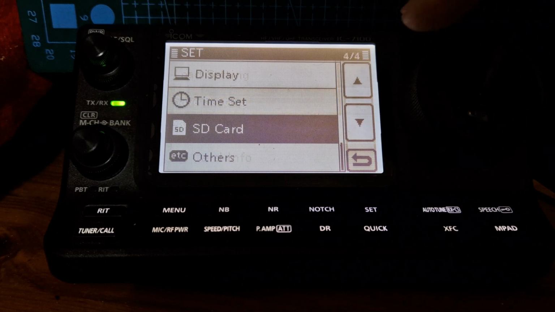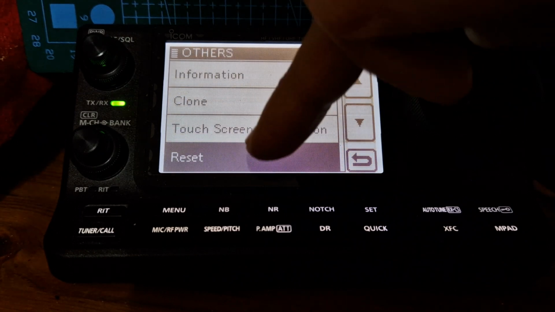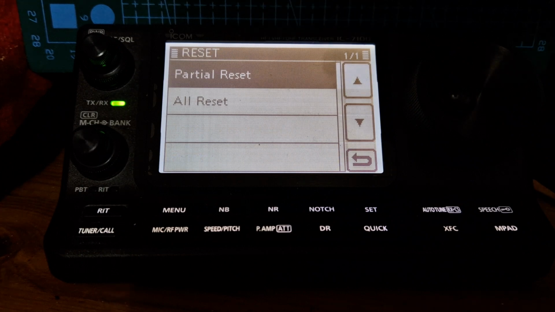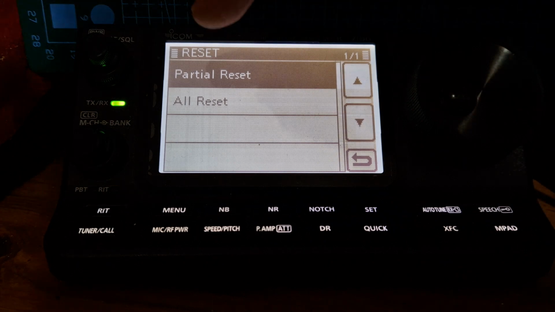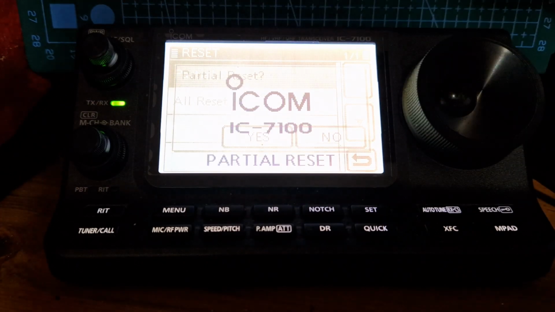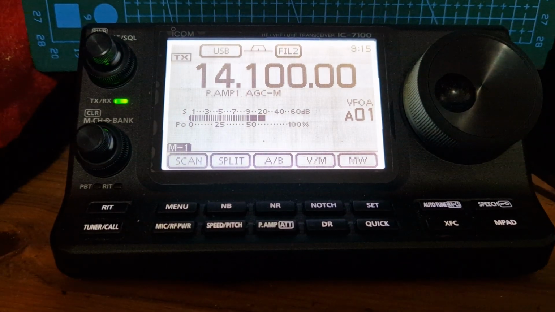Then go back, then go down to the bottom one, Others, Reset, and then we'll do a partial one first. And I won't do an all reset because I don't want to lose all my memories. But anyway, partial reset, click Yes, and it will partially reset, and it's all done.